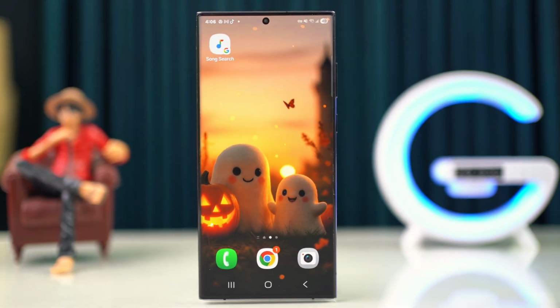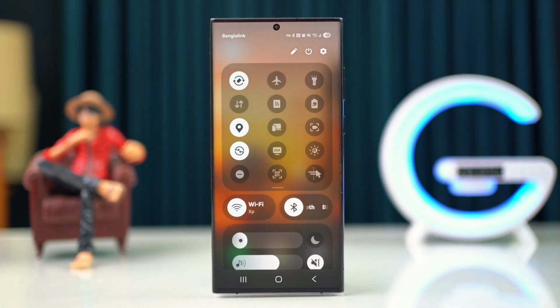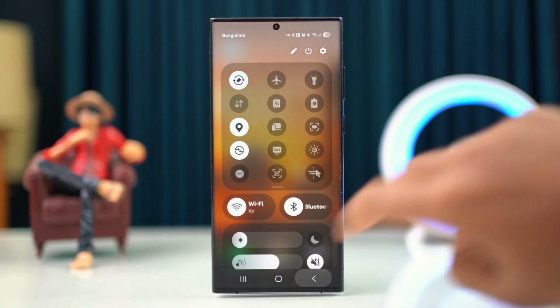Let's get started. Before starting, verify internet connection and restart your device. Ensure your device has a stable Wi-Fi or mobile data connection.